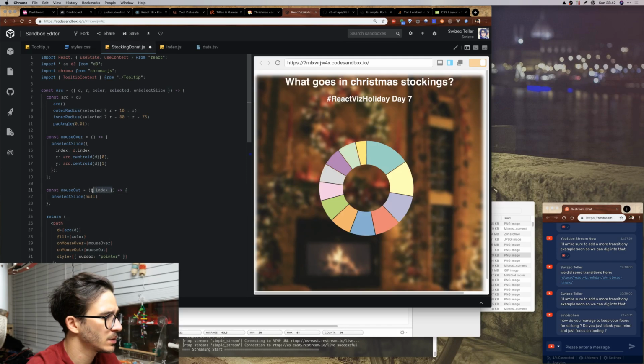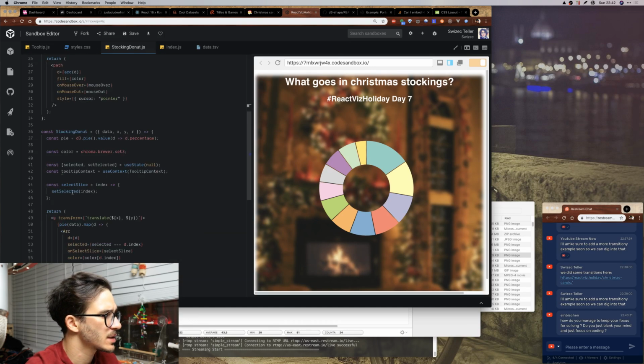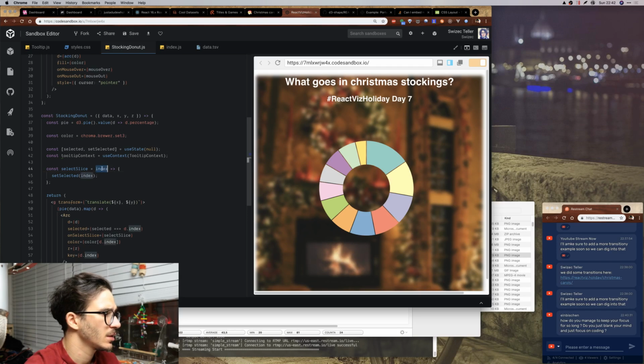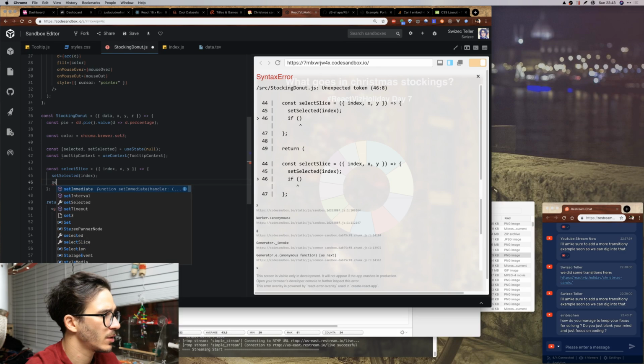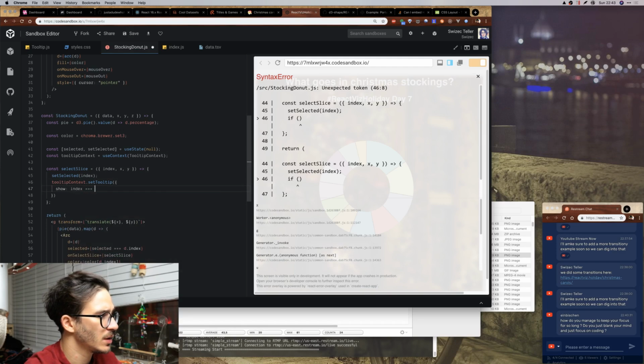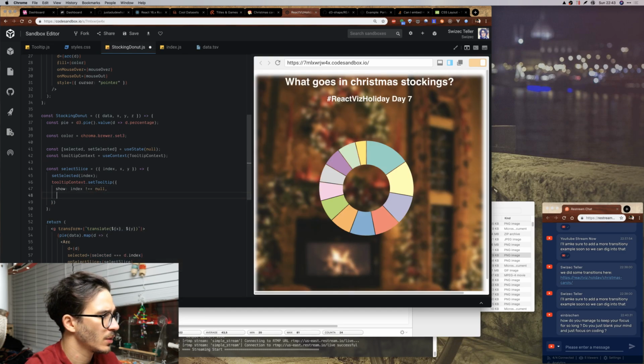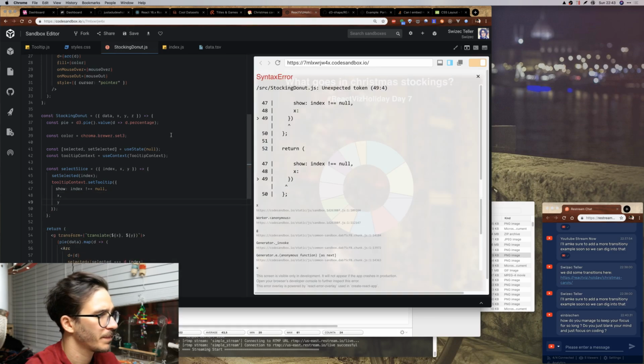On mouse out calls onSelectSlice with index of null. So onSelectSlice here gets an index, an x, and a y. So setSelected is the index, and then we call tooltip context.setTooltip with show being whether index is not null, we show, and we say x and y.